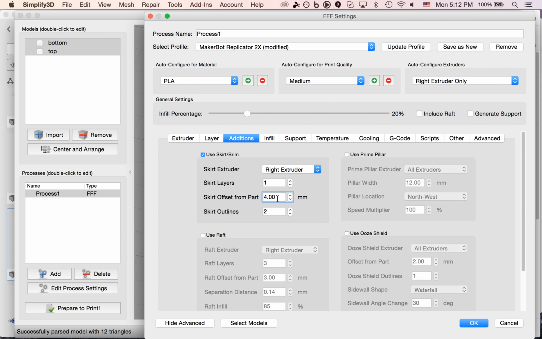And this offset from parts means the distance of this offset layer from the part. Usually 4 is enough. If you want to be safe and print a larger skirt, you can also do 6. I usually turn this on because, as I said, it makes sure your printer is running smoothly before you print the important part. So you use skirt and skin.